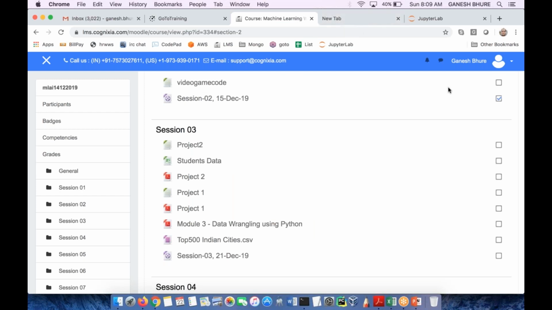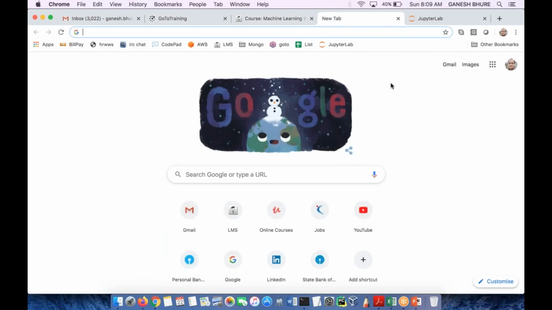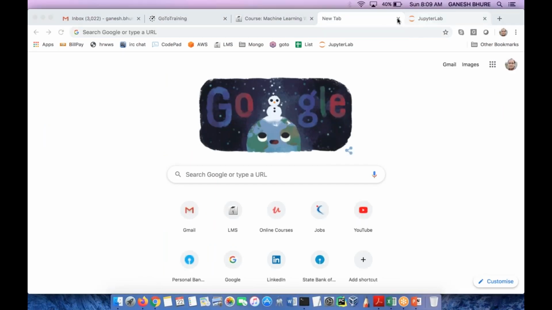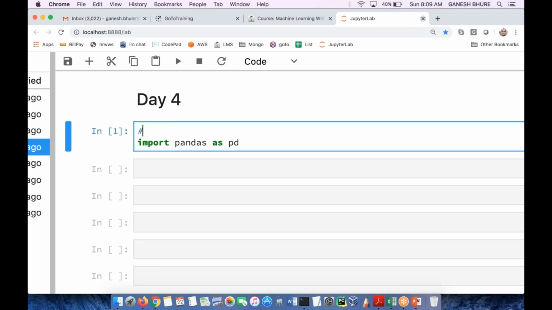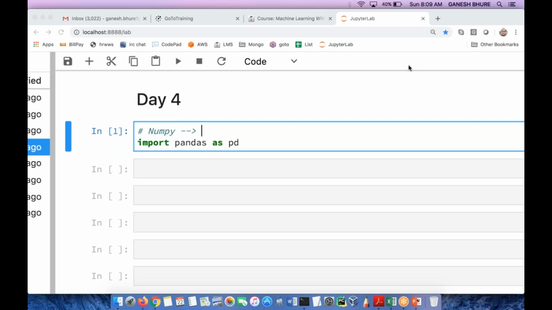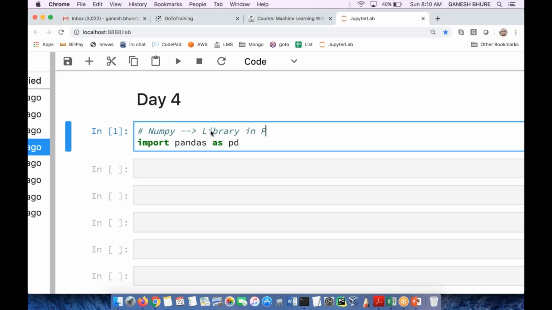Okay, guys, let's start. To summarize what we learned yesterday was NumPy. What is NumPy? NumPy is a library in Python for scientific computing. This is what I said, right?